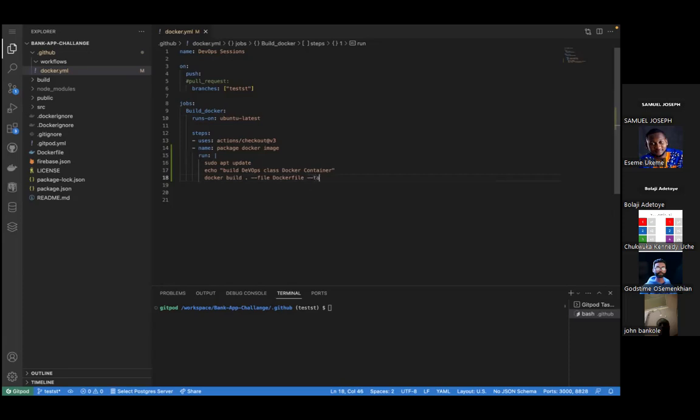We're tagging the container. What's the name? Bank app. If you run it with the date variable, it will tag and then add this date.